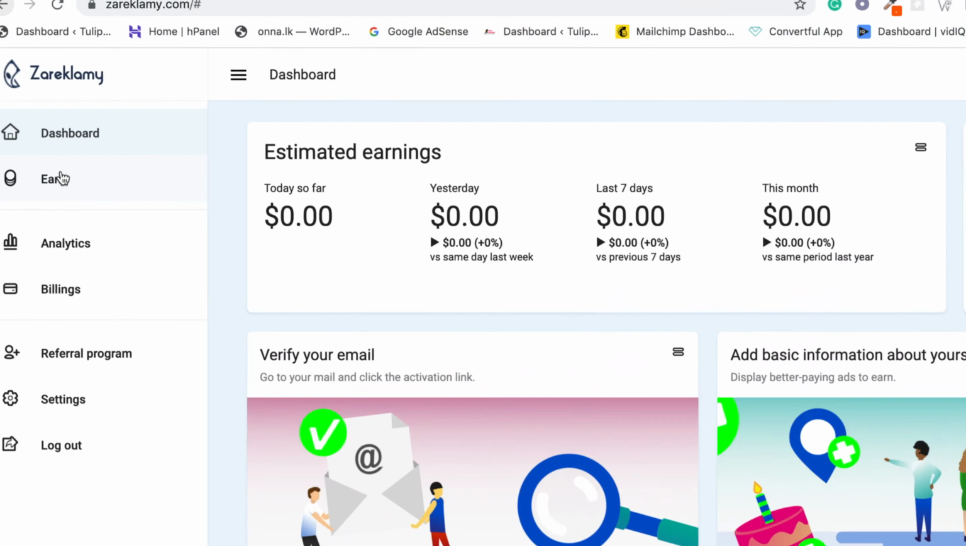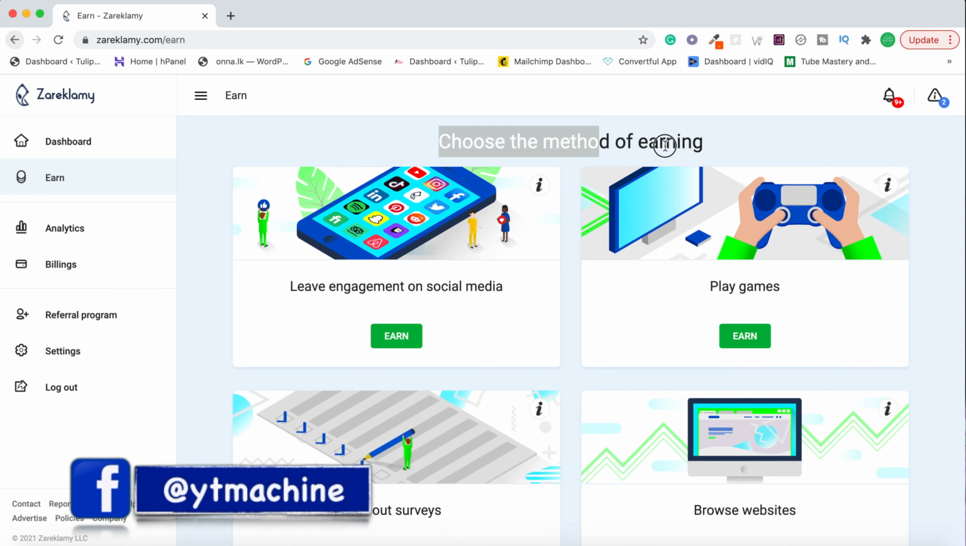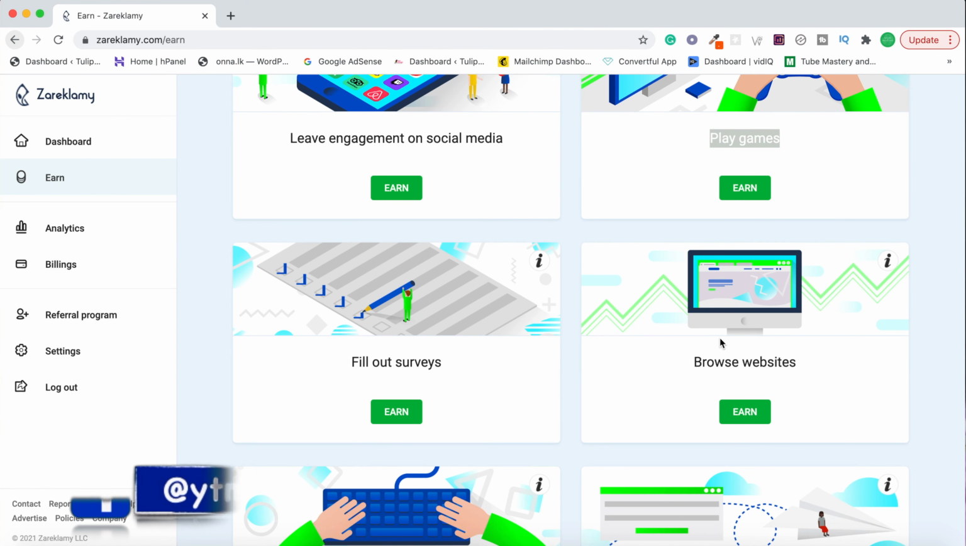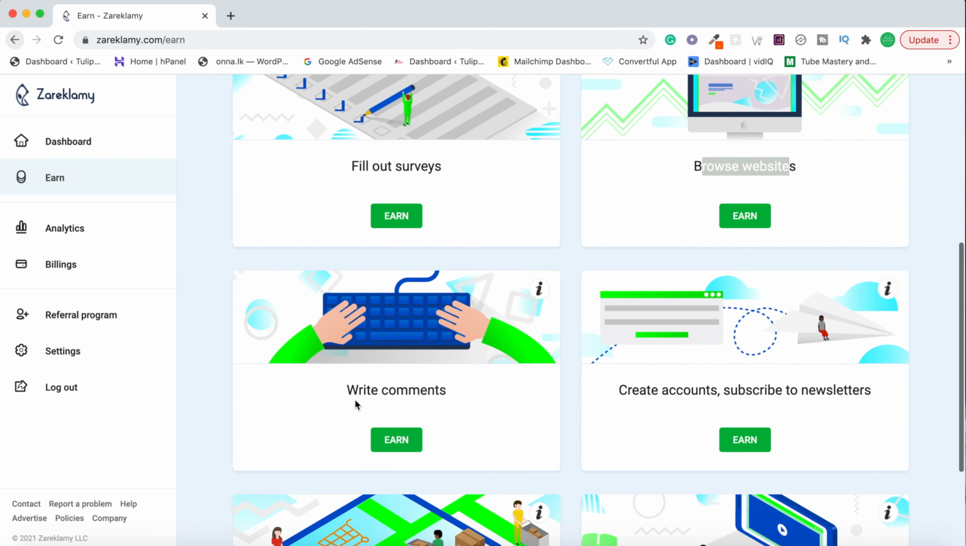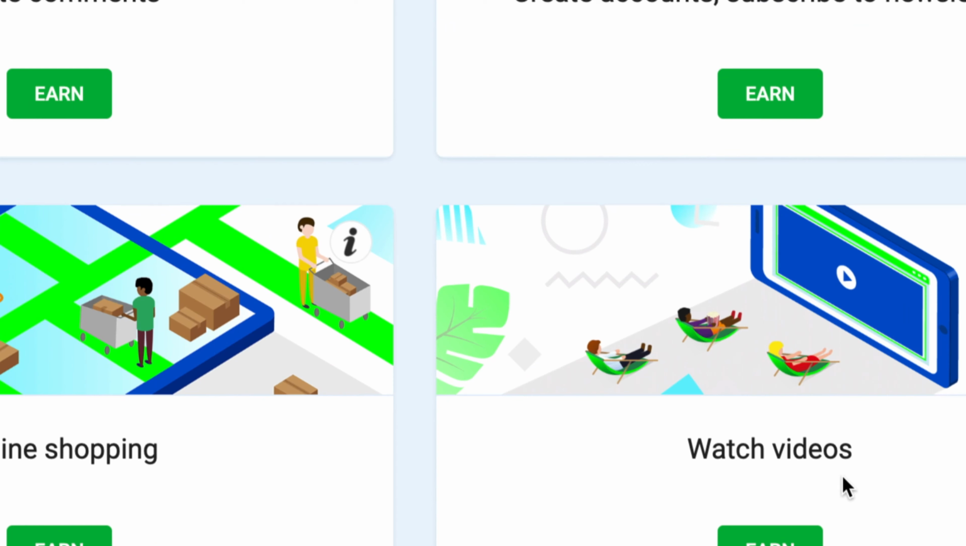Then what you have to do is to go to earn, and these are the ways that you can get paid. You can choose the method of the earning: leave engagement on social media, play games, fill out surveys, browse websites, write comments, create accounts, subscribe to newsletters, online shopping, watch videos.